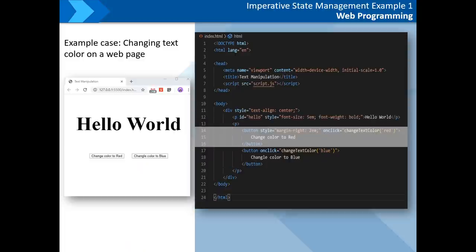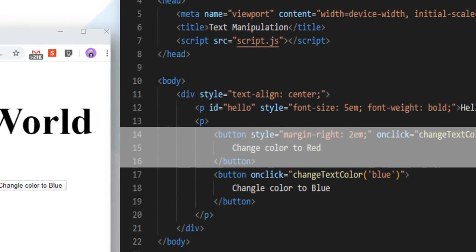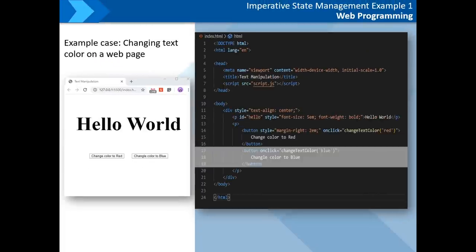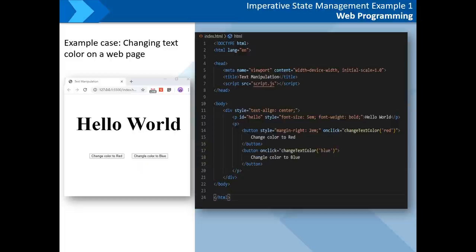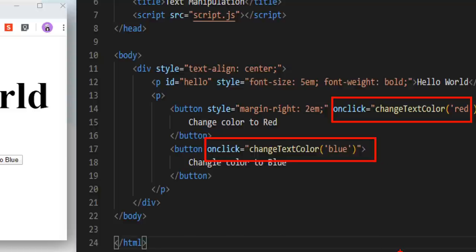Okay, so this part is for the buttons. We have two here. The first button is for changing to red, and the second button for changing to blue. As you notice here, we also provide a handler to the button by using the same function, change text color, and also for the other button, change text color with blue. And this function change text color is defined in script.js. I will be showing you this later.